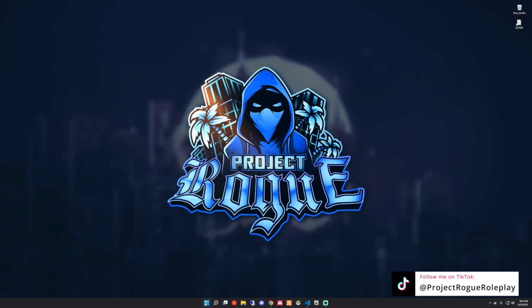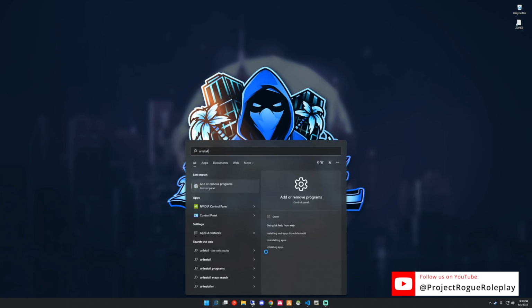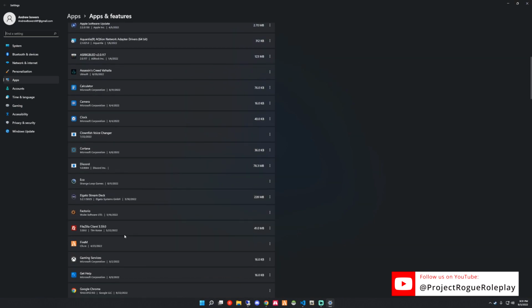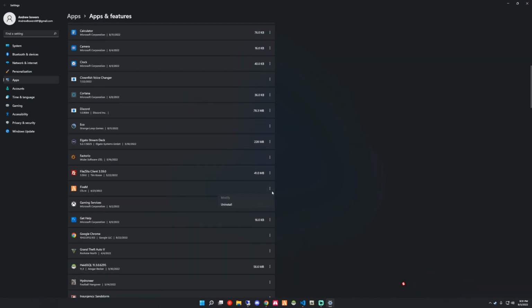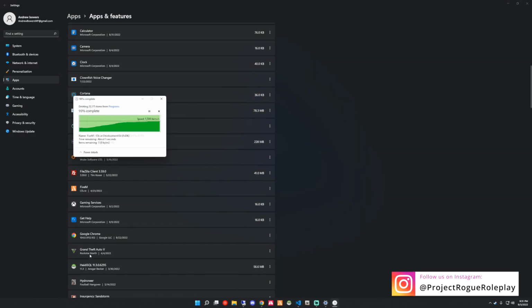To delete Fivem, it is pretty easy. You simply hit your Windows icon, type in uninstall and click the first option. Once you are in this screen, simply scroll on down till you find Fivem, hit the little three dots, and hit uninstall. A menu will populate asking you if you're sure. Just go ahead and hit yes and wait for the deletion to complete.